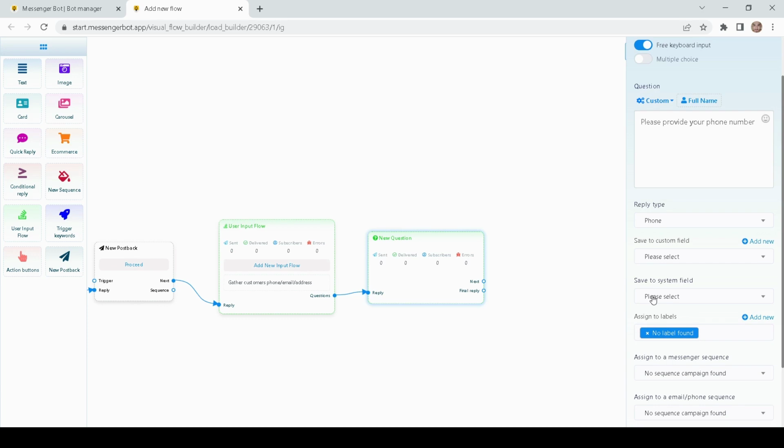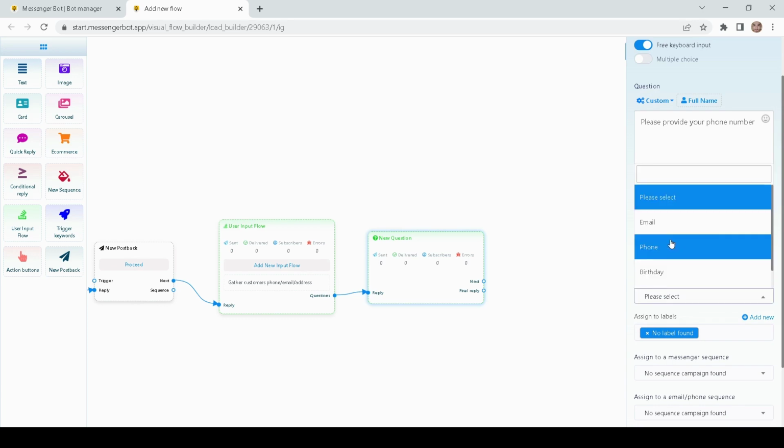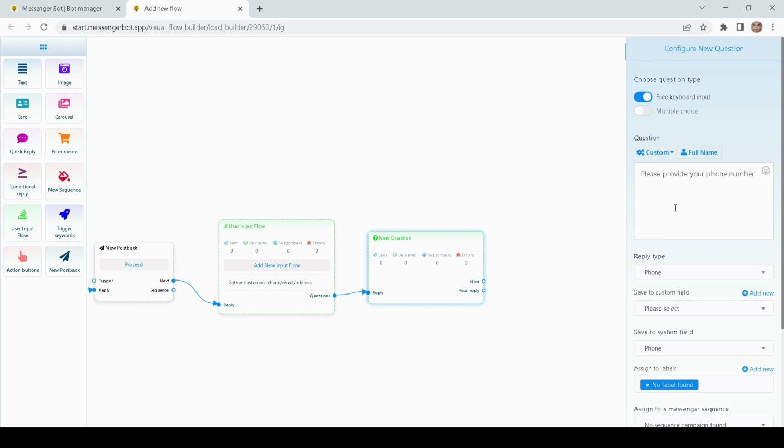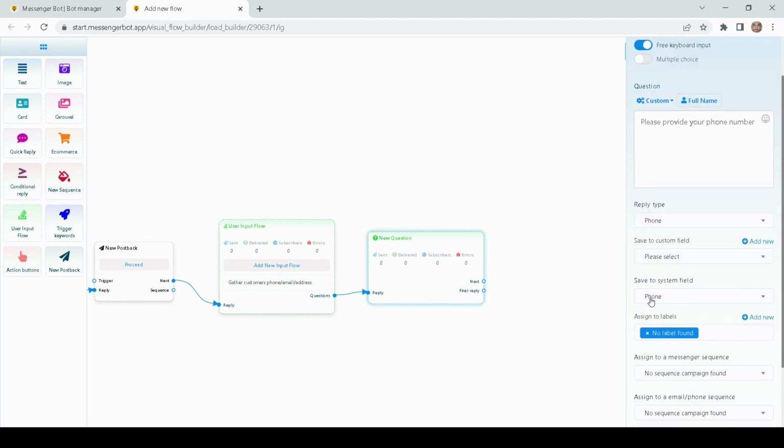In the save to system field, you need to select the correct information that you're asking for. For example, phone number, so that once the customer answers the question, the answer will be saved in our system field under the phones of our subscribers. So it is very important to select what information you are trying to get from your customer here in save to system field.